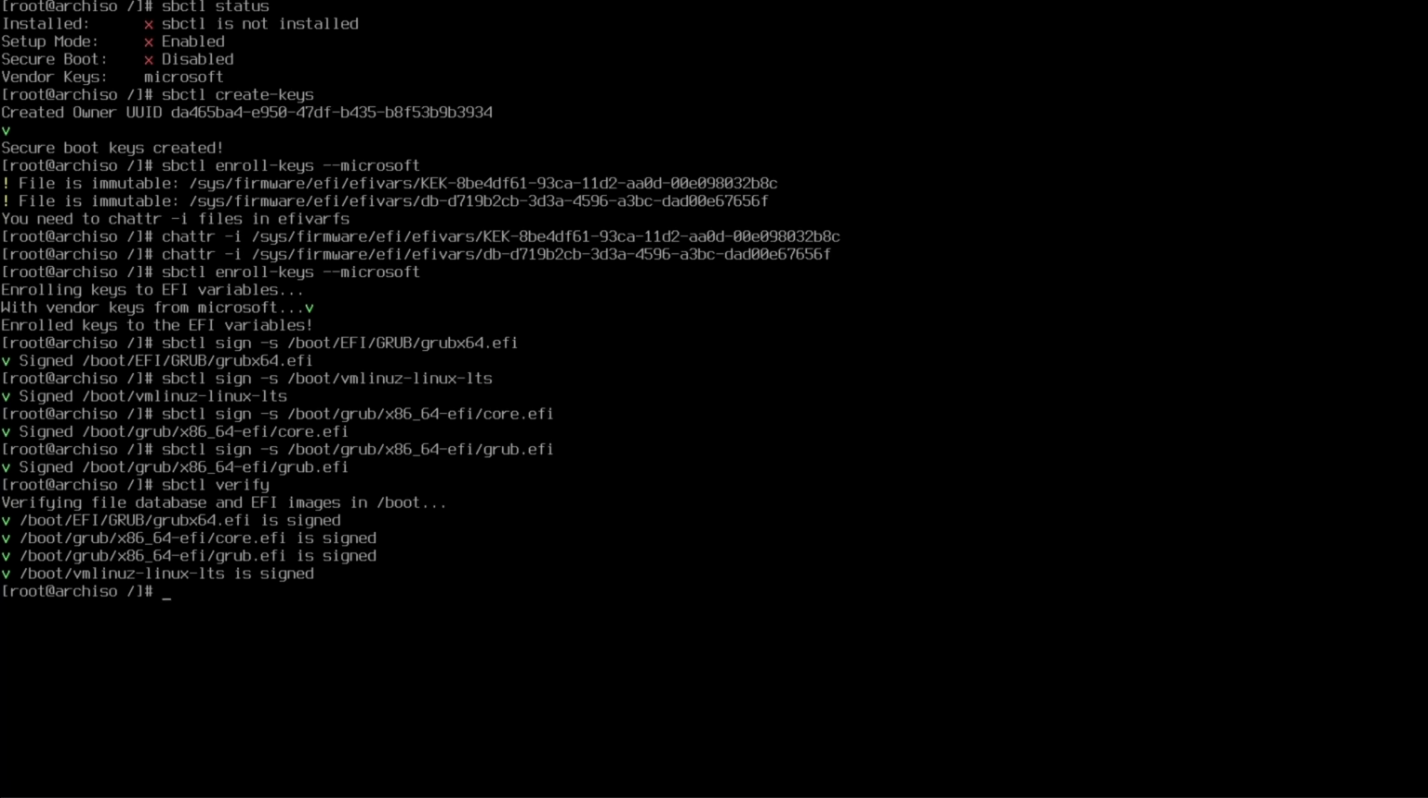We've signed it, which means it's valid, right? So sbctl verify shows all 4 files as signed. That's the entire boot chain that we want to make sure that secure boot will accept. Setup mode is now disabled. Microsoft has installed the keys.